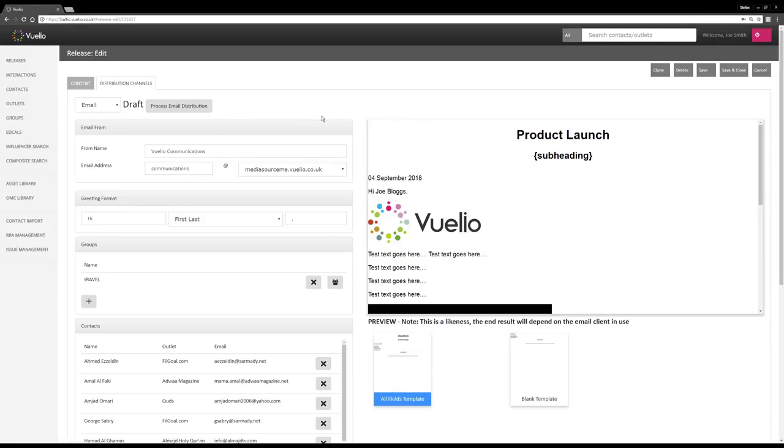However, now this has been saved, in the top right corner there's a few more options, such as clone, which will copy all the content part of the release we've done so far, so everything apart from the recipients, and we can also delete this draft as well.